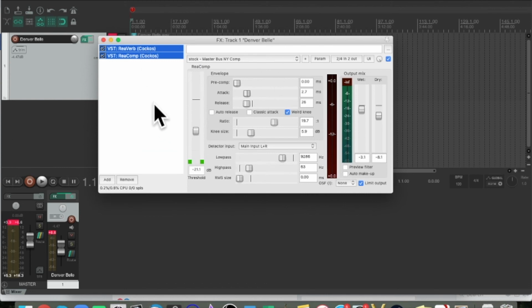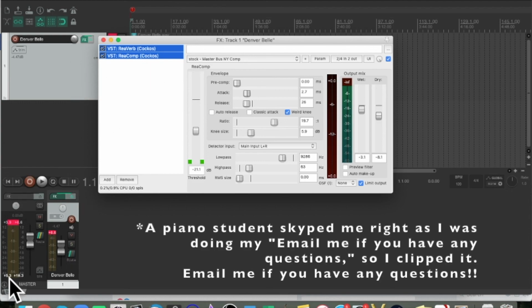That is super helpful. So anyway, I hope that this video tutorial about effects on Reaper has been helpful to you. We could do all of this on individual tracks. We could do all of this on the master track. All of these things are good places to put effects.